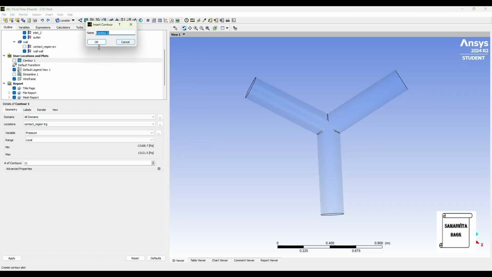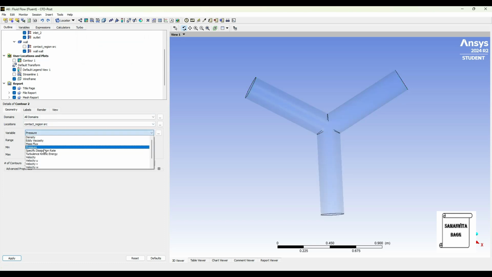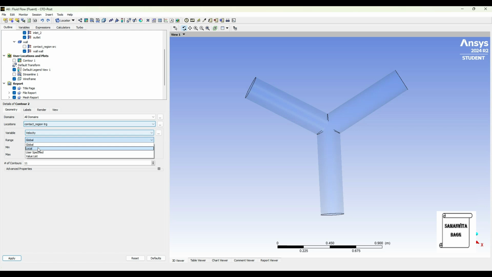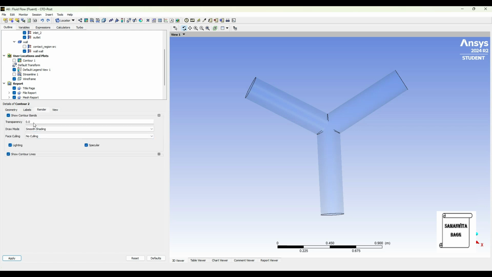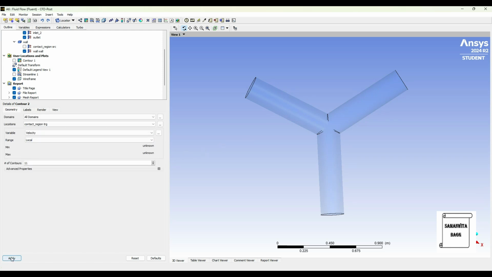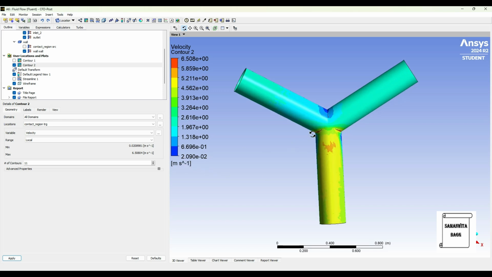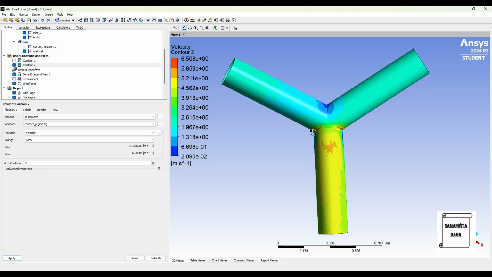So click on contour, contour 2, which will be of velocity. I'll select the region as contact region TRG. Range is local. And render, you can remove the show contour line such that your result is properly visible. Apply. Now please observe the results. At the bend zone, your velocity is going to be higher. You can see here in these two regions it is red in color, 6.5 meters per second.